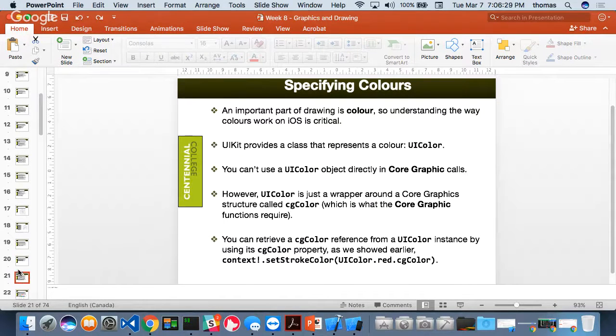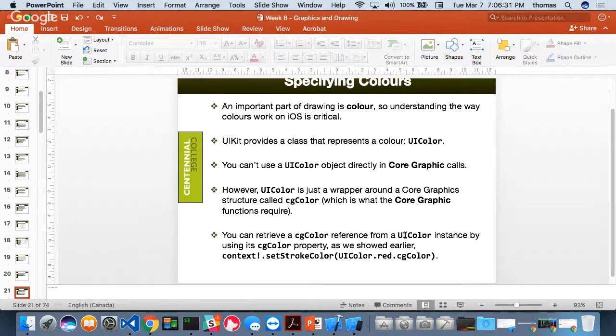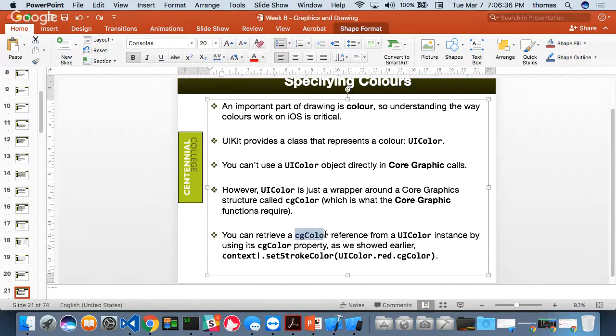All right, set stroke color. We talked about how to set a stroke color. And notice that we have to retrieve something called a CGColor reference, which we have to draw out from the UIColor. UIColor would be the Swift part. CGColor would be the C part. So we're deriving our color from the UIColor red enumeration. Okay, just a little bit of different syntax. At the end of the day, you're getting a red color. Okay, nothing too crazy.